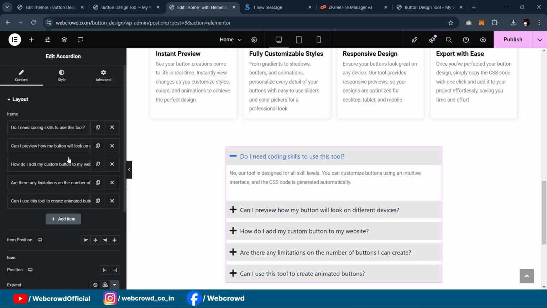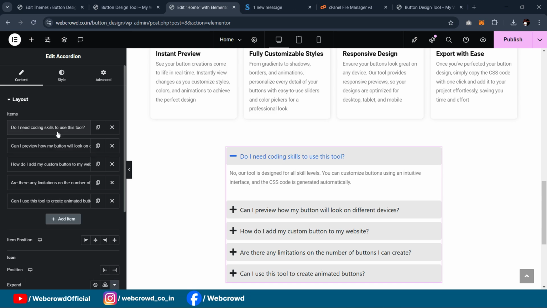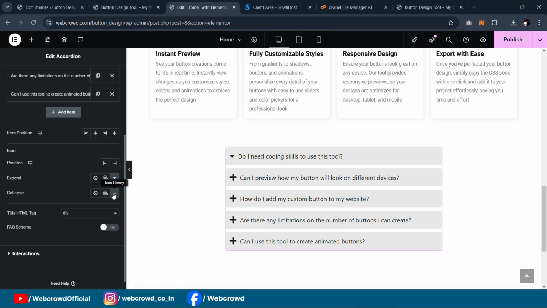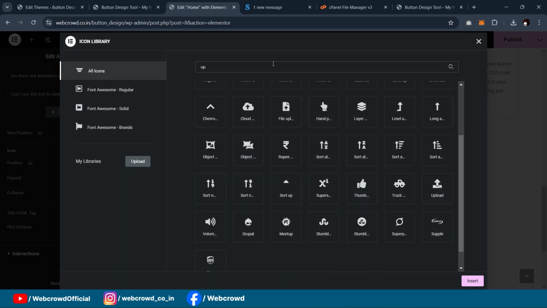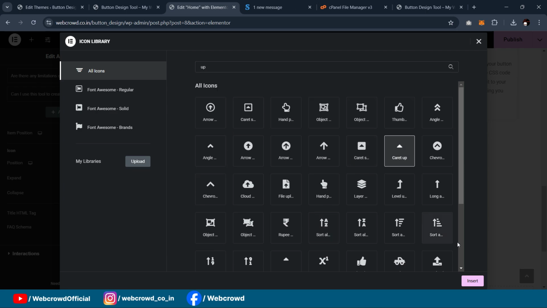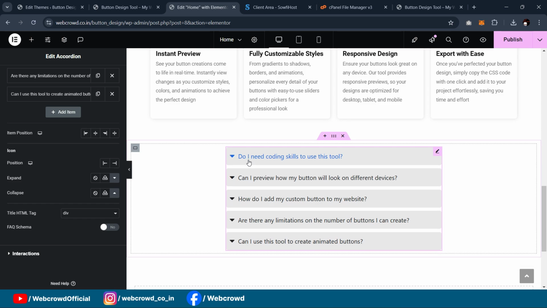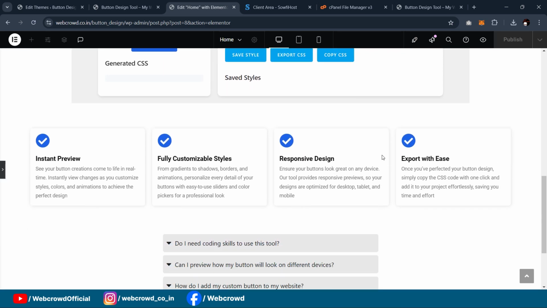Also there is an icon which shows when it expands. Okay, so we have to change it as well. So this is the expand icon and this is the collapse icon, so we will remove it. I will make it up. This is the up. Okay, so our FAQ is ready.